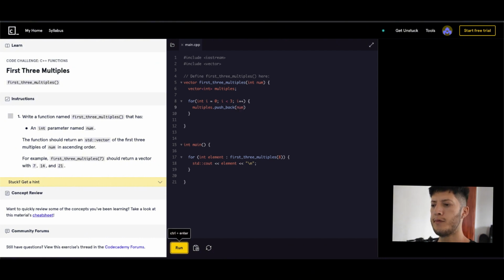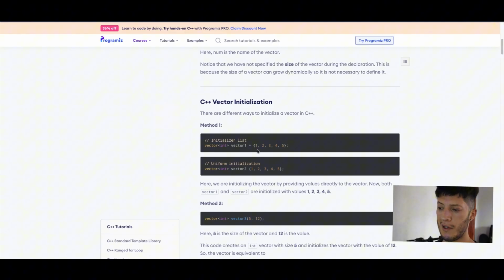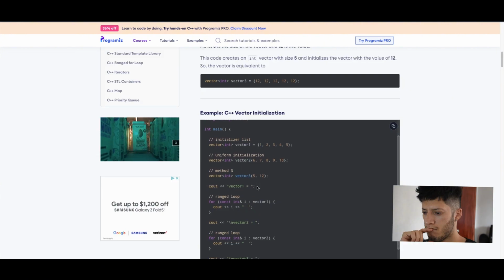Oh, you know what? No, hold on. Num times i. It's the first three, right? We'll go to 4 and we'll start at 1, because obviously, if we start at 0, then we're just going to get 0. So I don't want 0. Here's if I wanted to initialize it, but I don't want to initialize it.